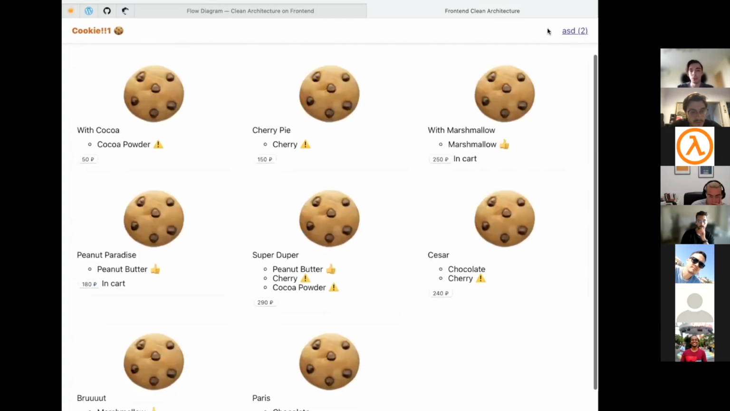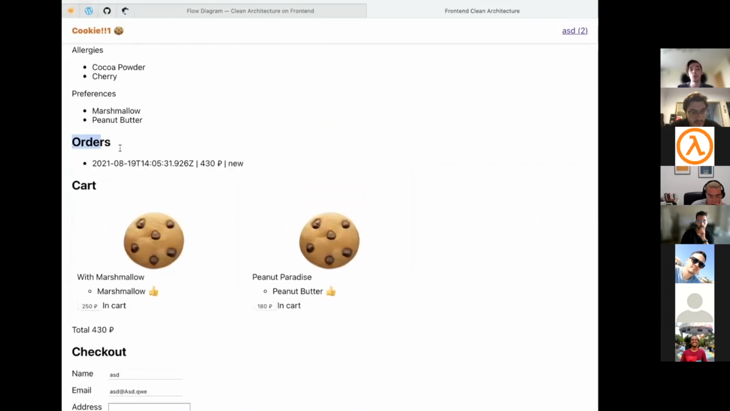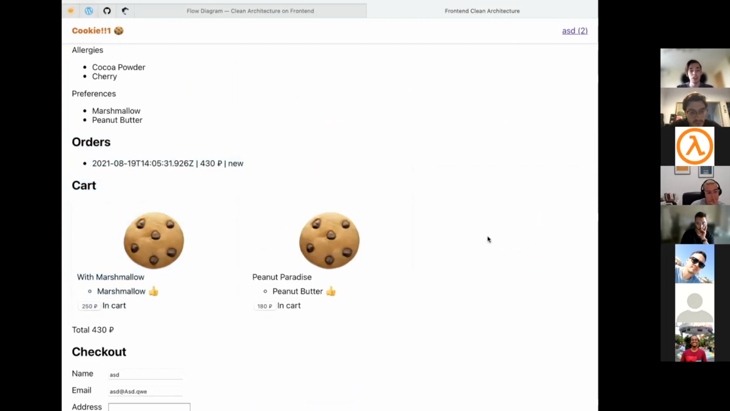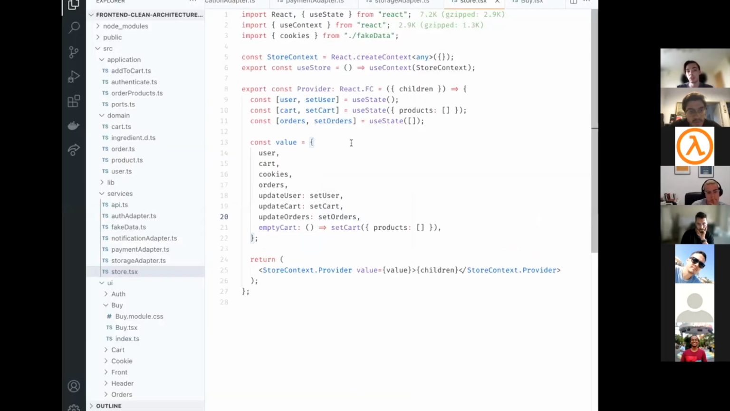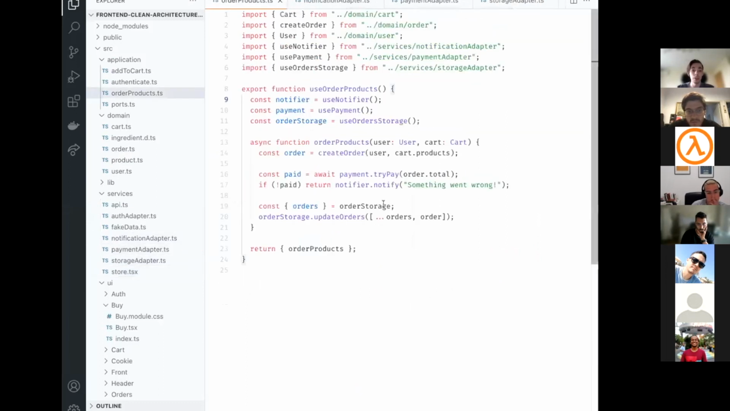Again, another cookie and check out. And right now, the order is created, but the cart is not empty. Okay, let's try and inspect what else to do. Of course, we go to the order products, and here we can see that we don't really empty the cart. So what can we do?